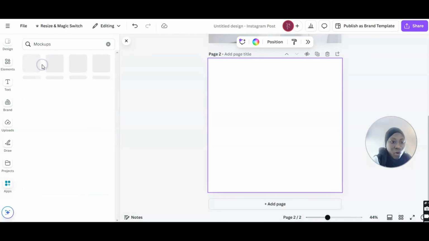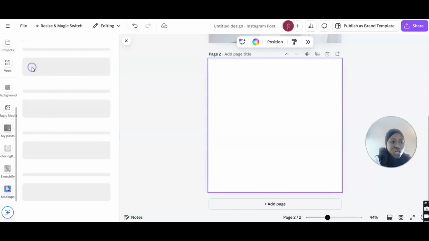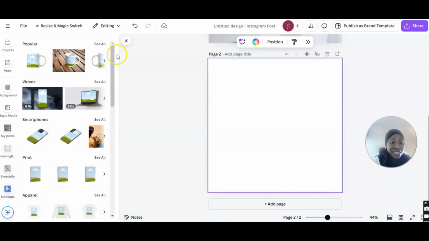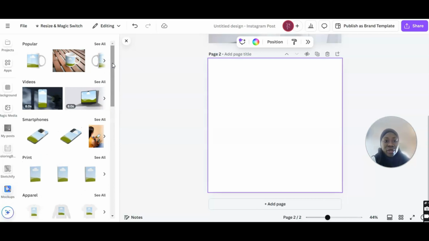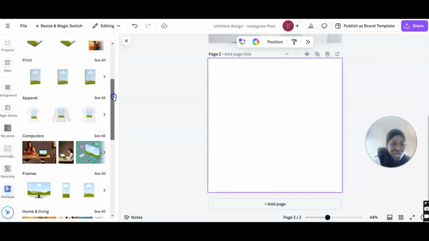So when you search for mockups, it's going to give you two, but the one I want you guys to use is this first one. It allows you to take different kinds of templates and add pictures to them, especially if you're into digital marketing or print on demand and you want to showcase your products before they actually arrive. This is your go-to. Take a look at this, guys.